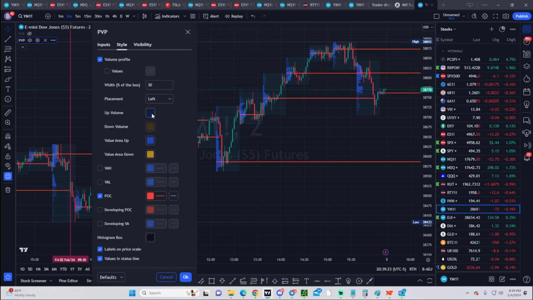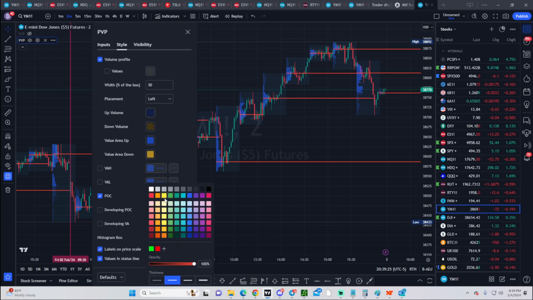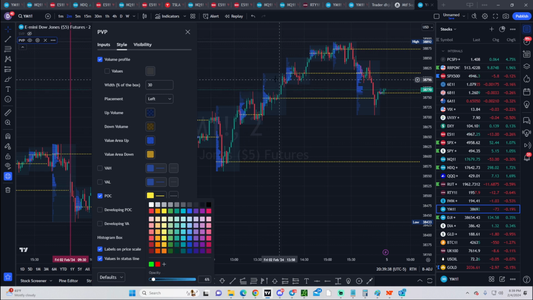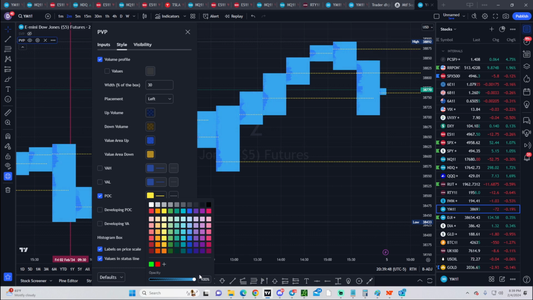Let's change the color of the POC. Let's make it yellow. And also, let's make a dash. All right, so here we have the histogram, which is this histogram here. If you don't want to see the shadows, you can just change the opacity and the shadow completely disappears. If you want to see the shadow a little more, then you can do that.